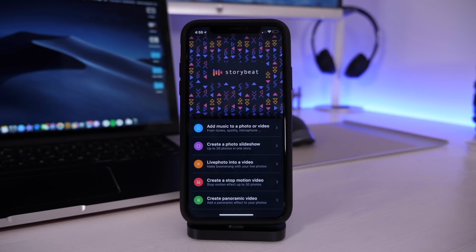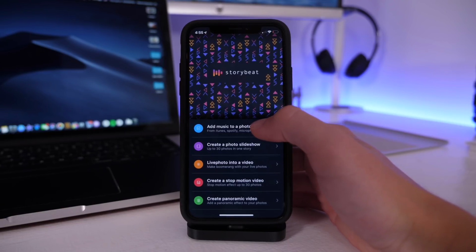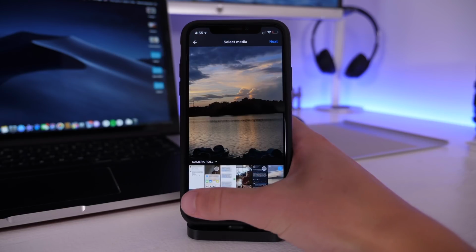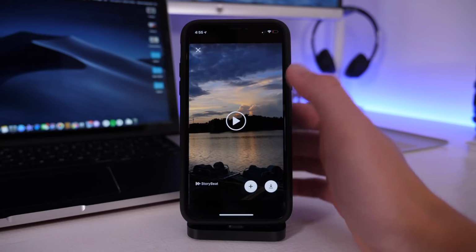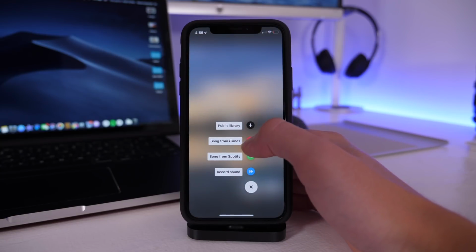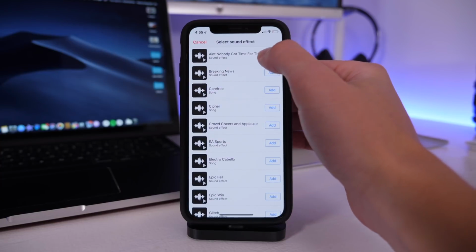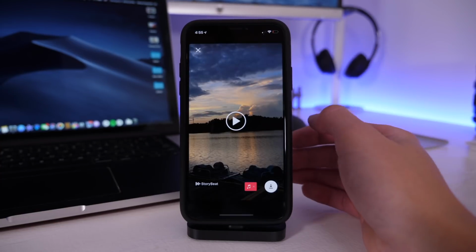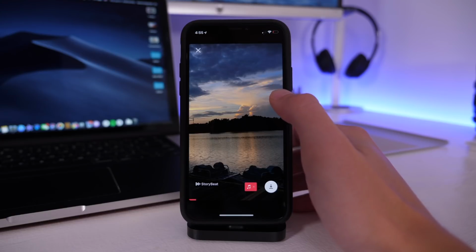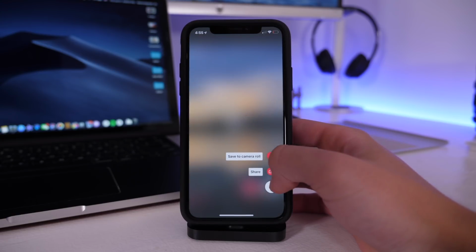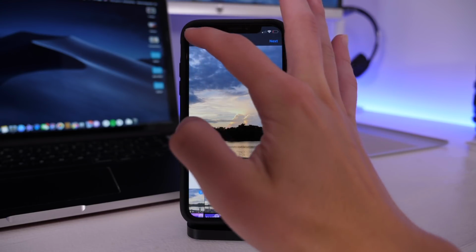This is a really cool application. It has a lot of features. So you can add music to a photo or video. You can choose which photos you want to use. So I have a few of these pictures here. I can add music from iTunes, Spotify. I can record something or do the public library. So if I add a song, and then I can play it, and then I can download it or share it. It's really simple and intuitive.